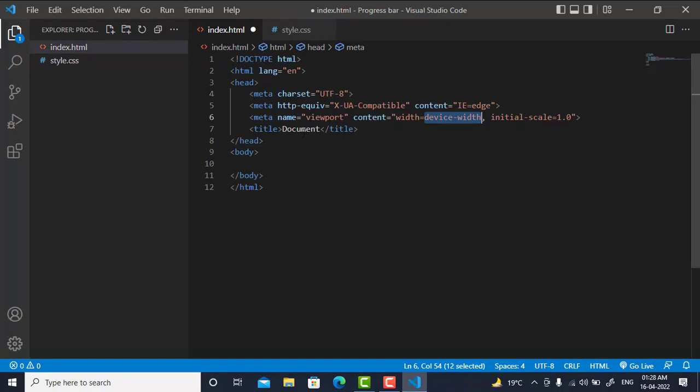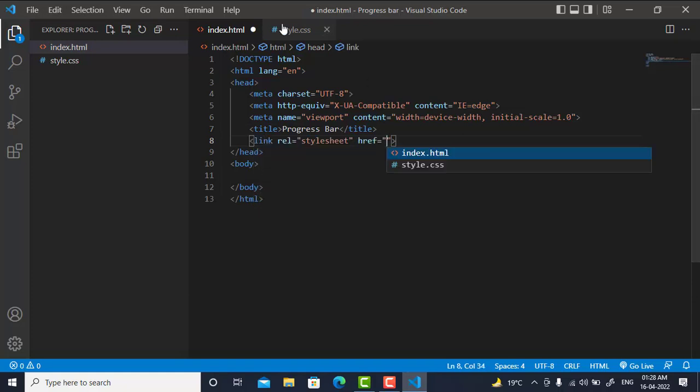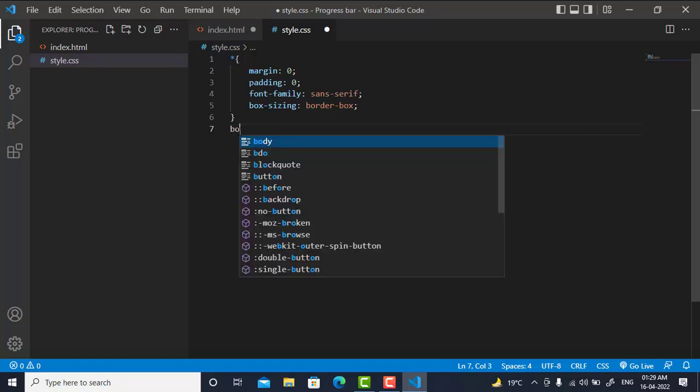Inside this index.html, I will change the title to progress bar. And I will link a style file. I have entered here, pressed Ctrl plus spacebar and this appears here. I will write style.css. Then I will come into the style.css. Inside style.css, I will write body.